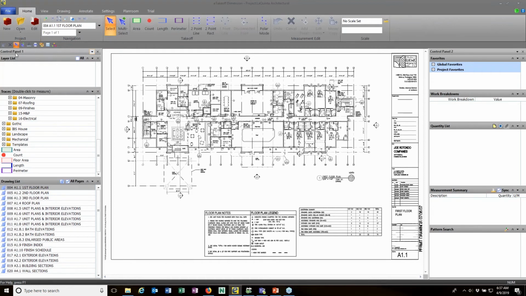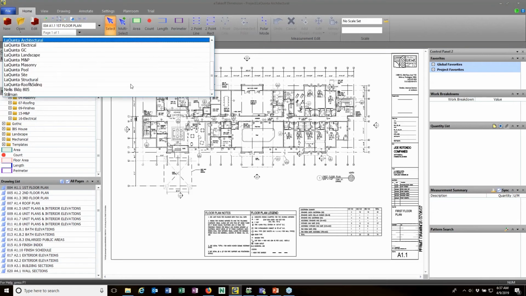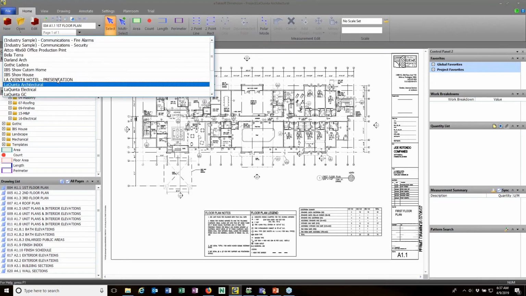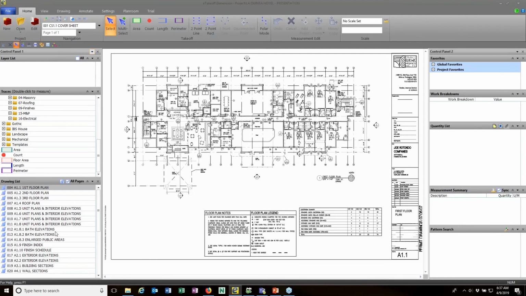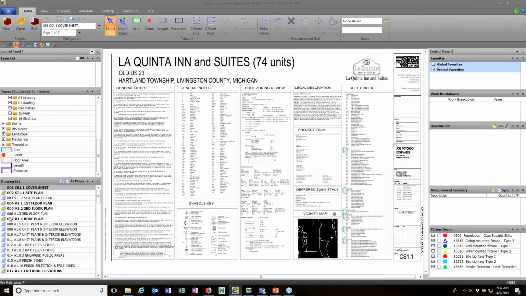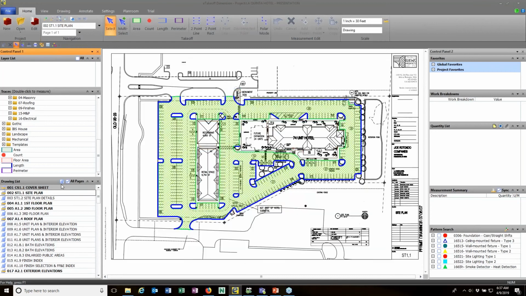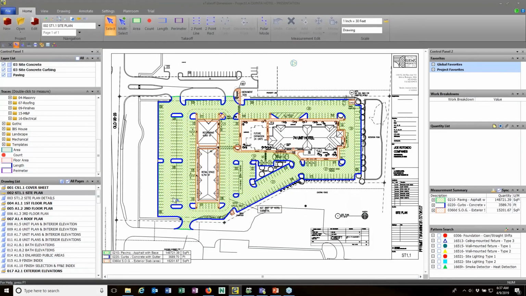So back here, I'm going to switch back to that original project that I was in, which is this one right here. And you can see anything that is bold down here in the drawing list has something done to it. So here on the site plan, I've got measurements taken. I've got a measurement summary down here at the bottom. It says I've got some asphalt paving and some concrete curb and some slab on grades for the sidewalk. Tells me the area that I've got taken off for each one of those.